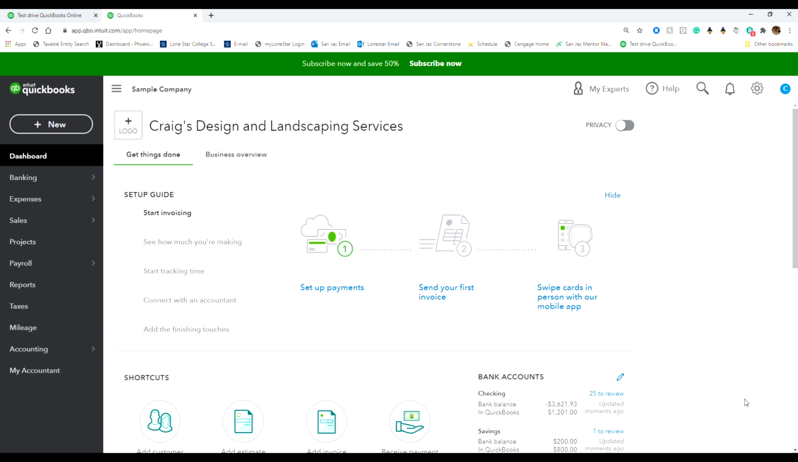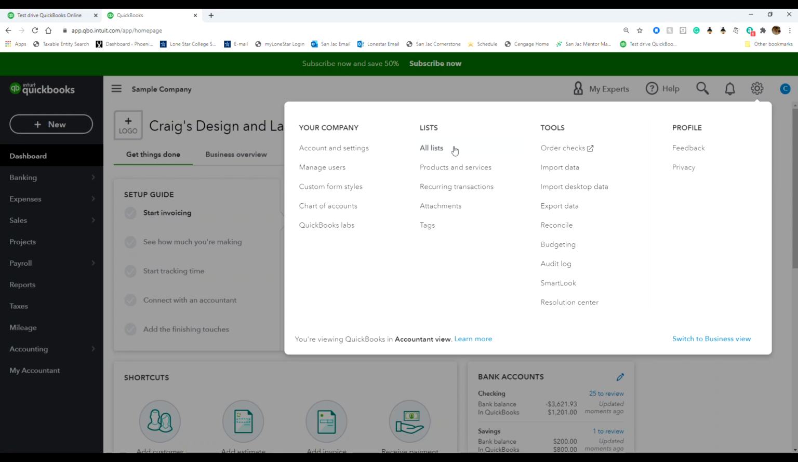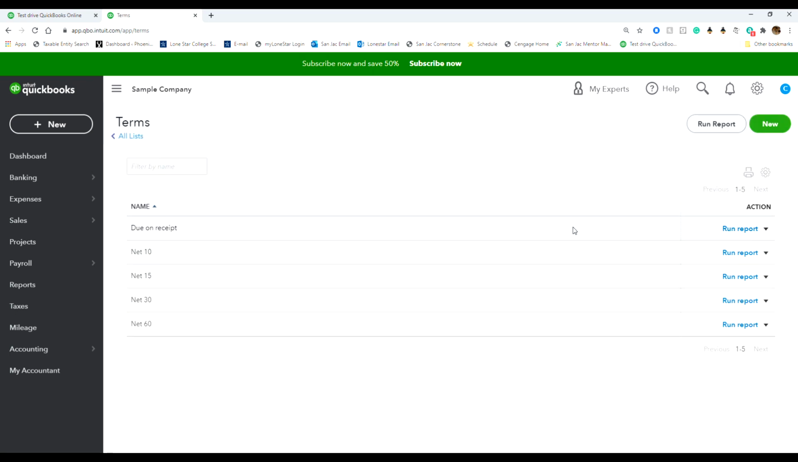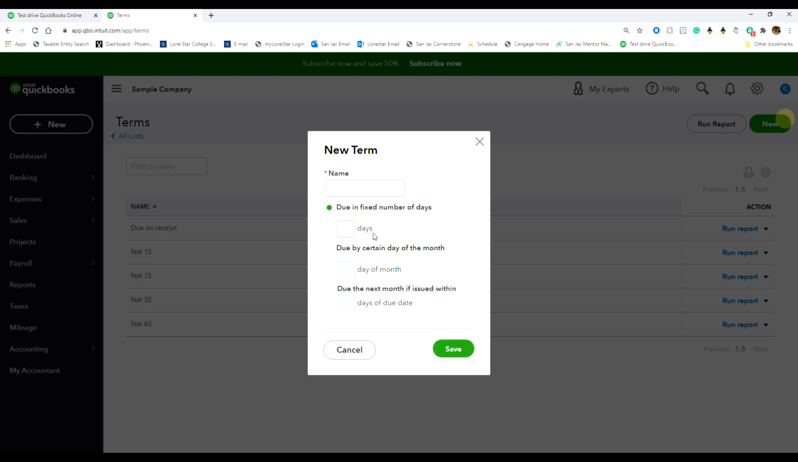Okay, so starting off first, we're going to add that terms. So again, go on and click the gear. We're going to the all list. Here, we're going to click terms. Again, new. The 2%, 10, net 30.